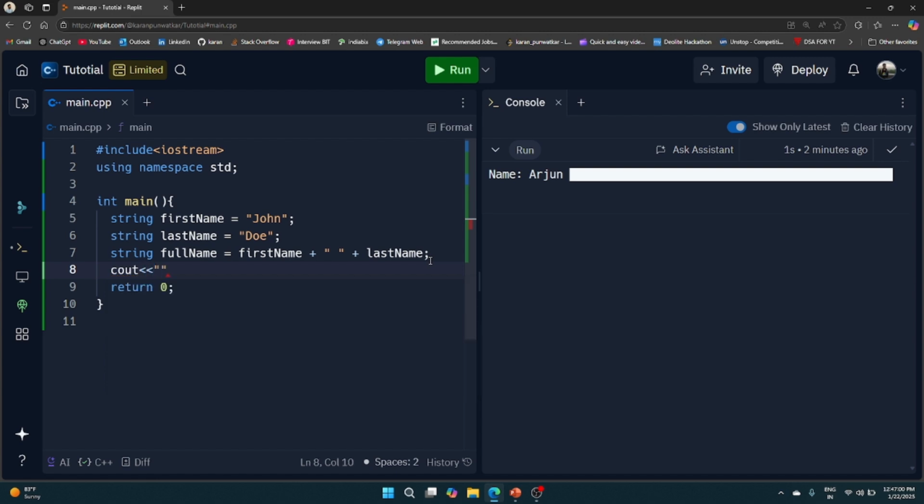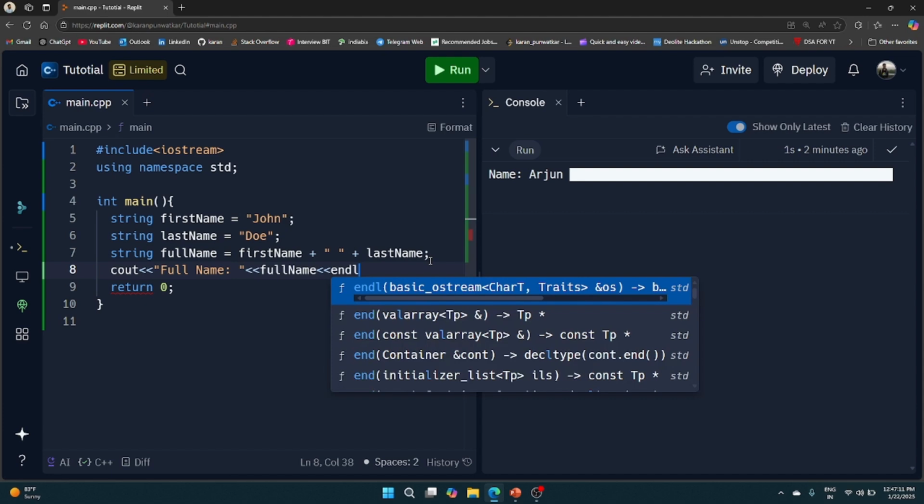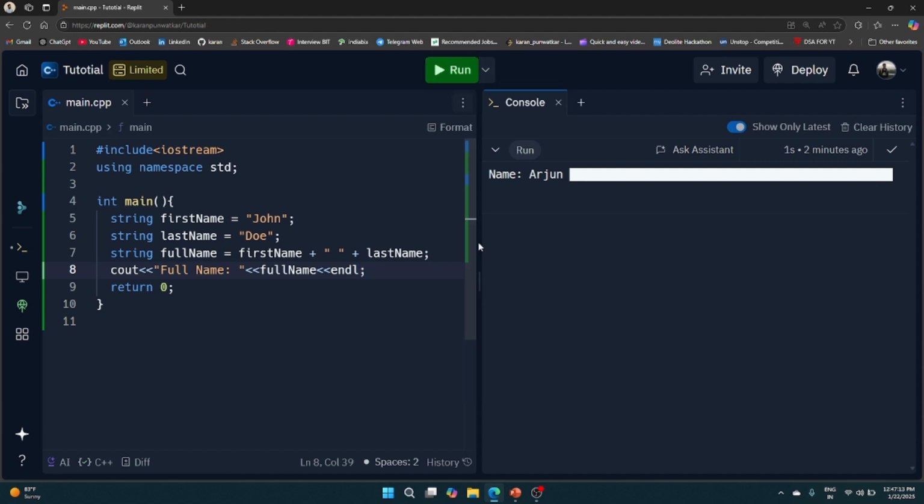I will write it here as full name, and make sure to add endl for a new line. I hope we did not get any type of error in this. So let's run. Yes, the full name is John Doe. It means the plus joins the first name and the last name with a space in between. This is the space in between, and the result is stored in full name. It's working like a formula that we are using.